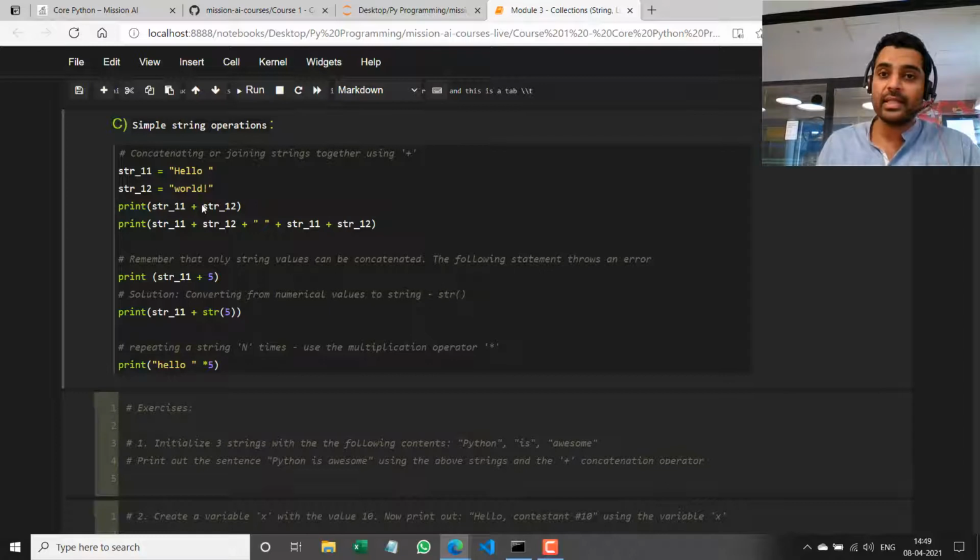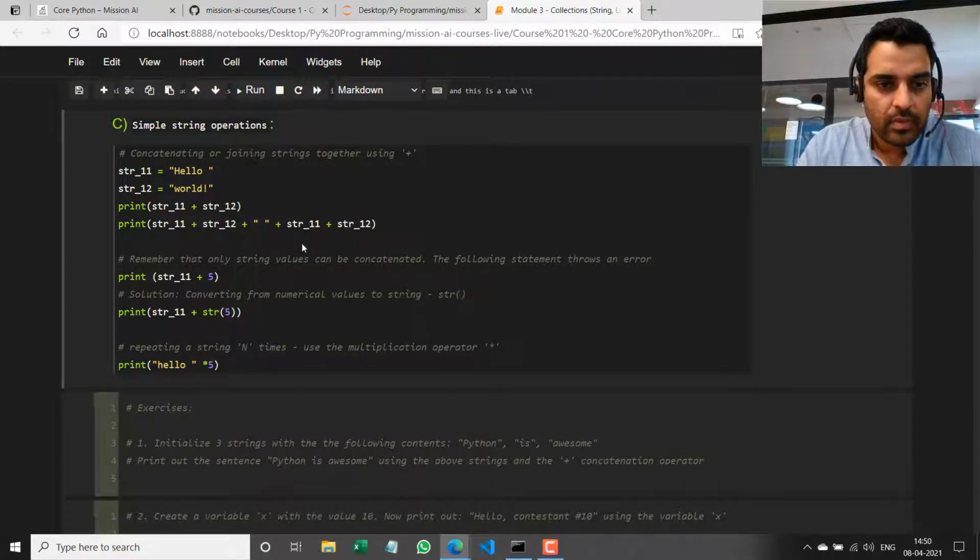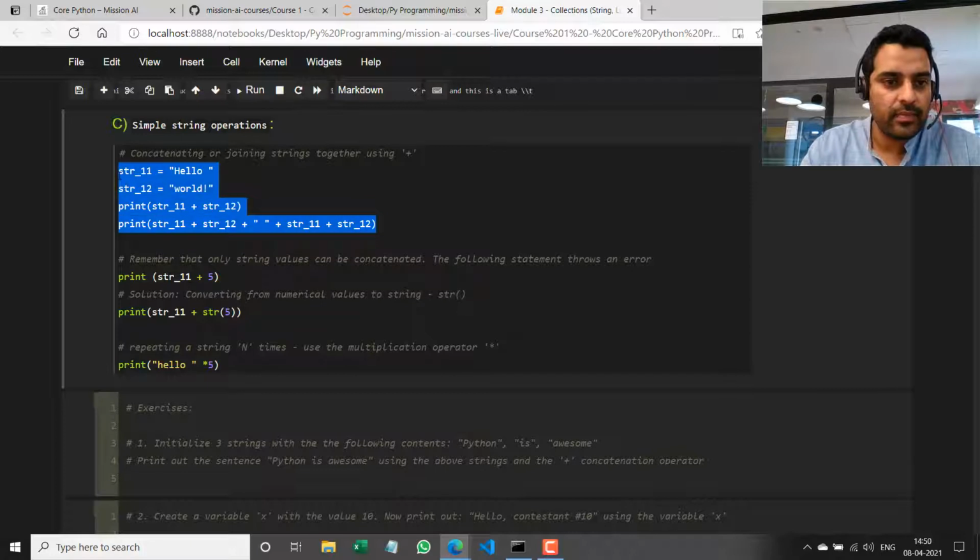Now you need to understand that it does not change either of the strings. Okay, it gives you a new string as the output. So I have hello and I have world, and if I say print hello plus world, it concatenates these two things together, right? And in this particular case, it will say hello world space hello world. Let me just show you that.